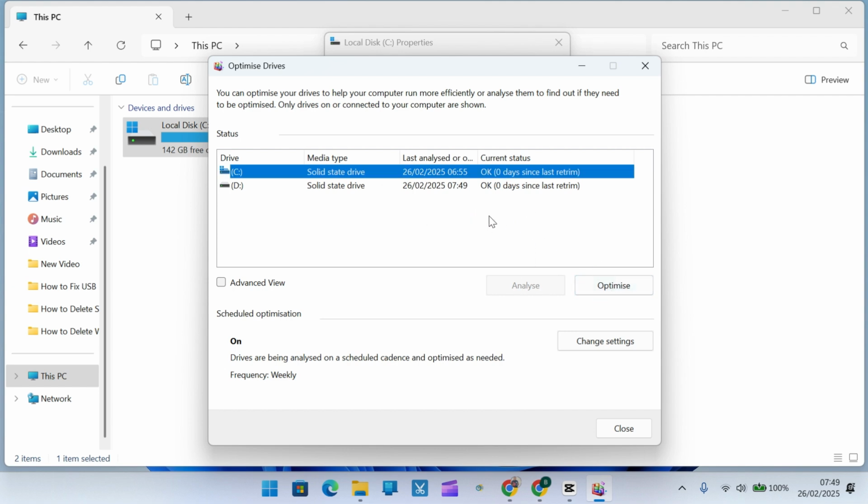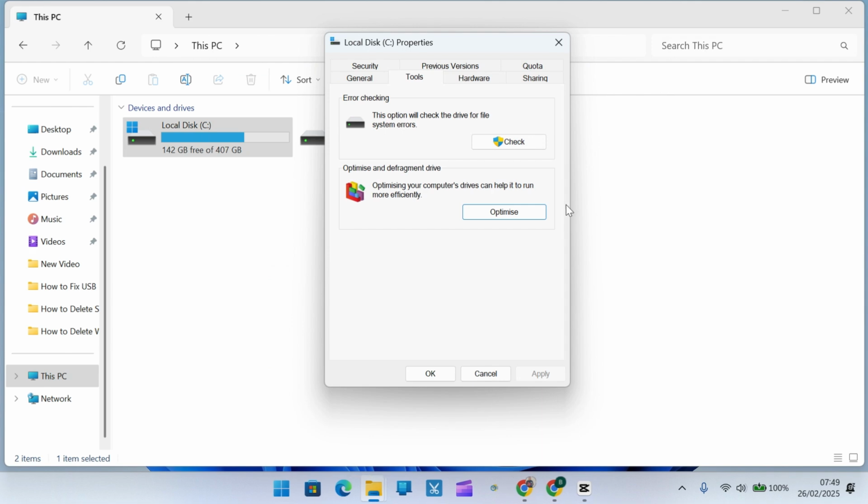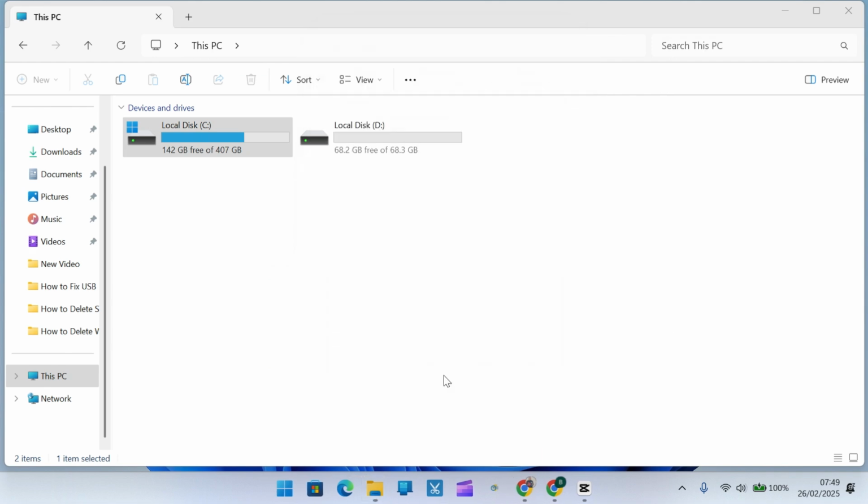So I've done this recently, so that is why I don't want to do this again. You can see I did this like an hour ago. So you want to do this once in a while to optimize your drive. Then go ahead and click on the close button. Then click on OK again.